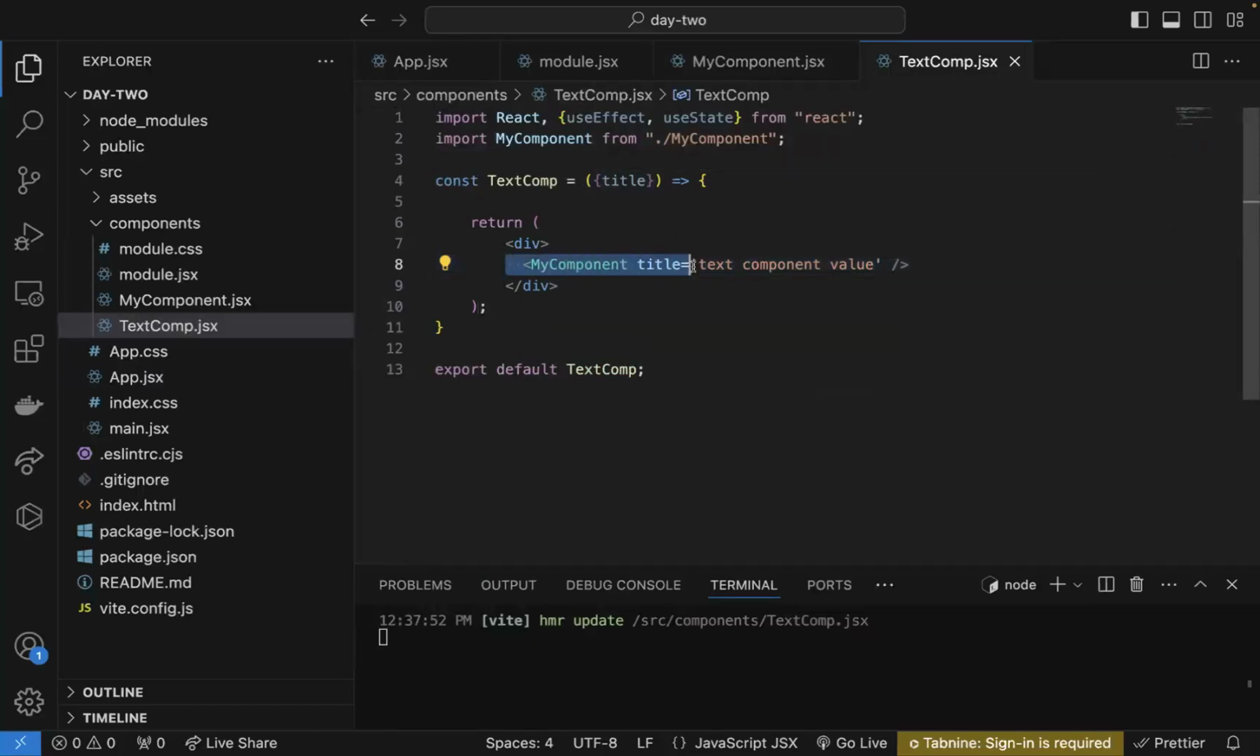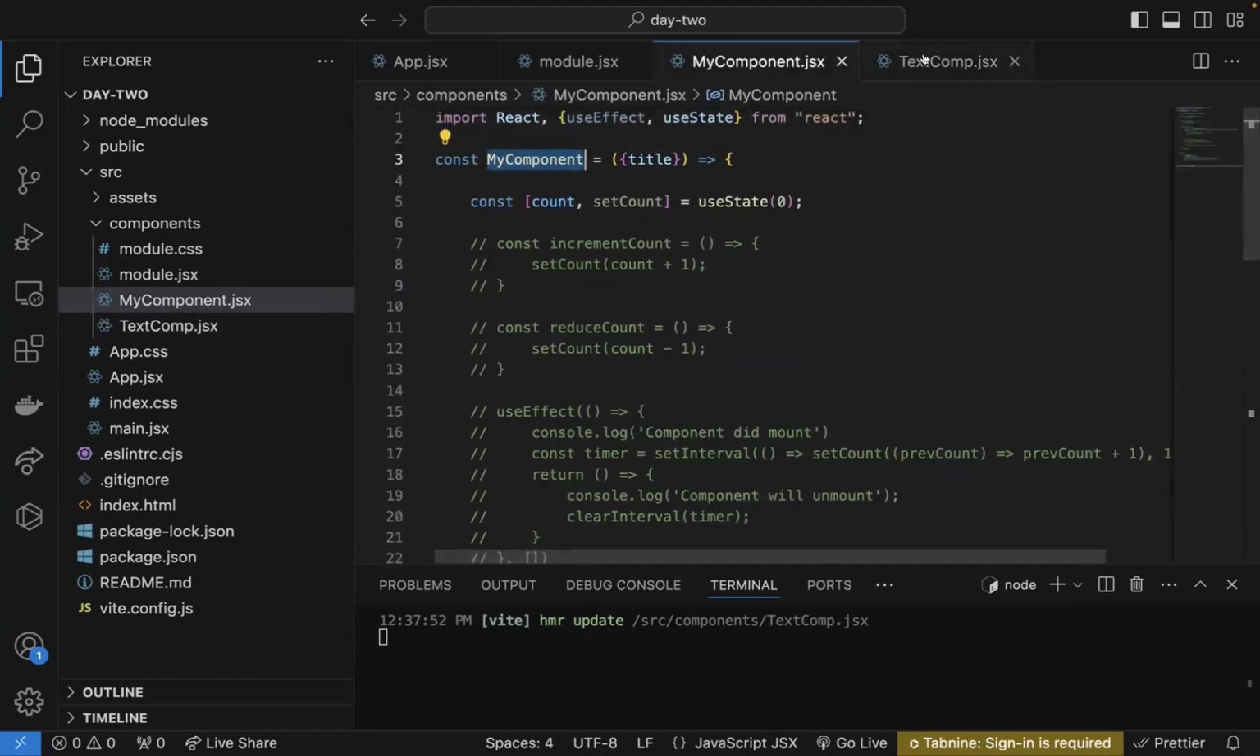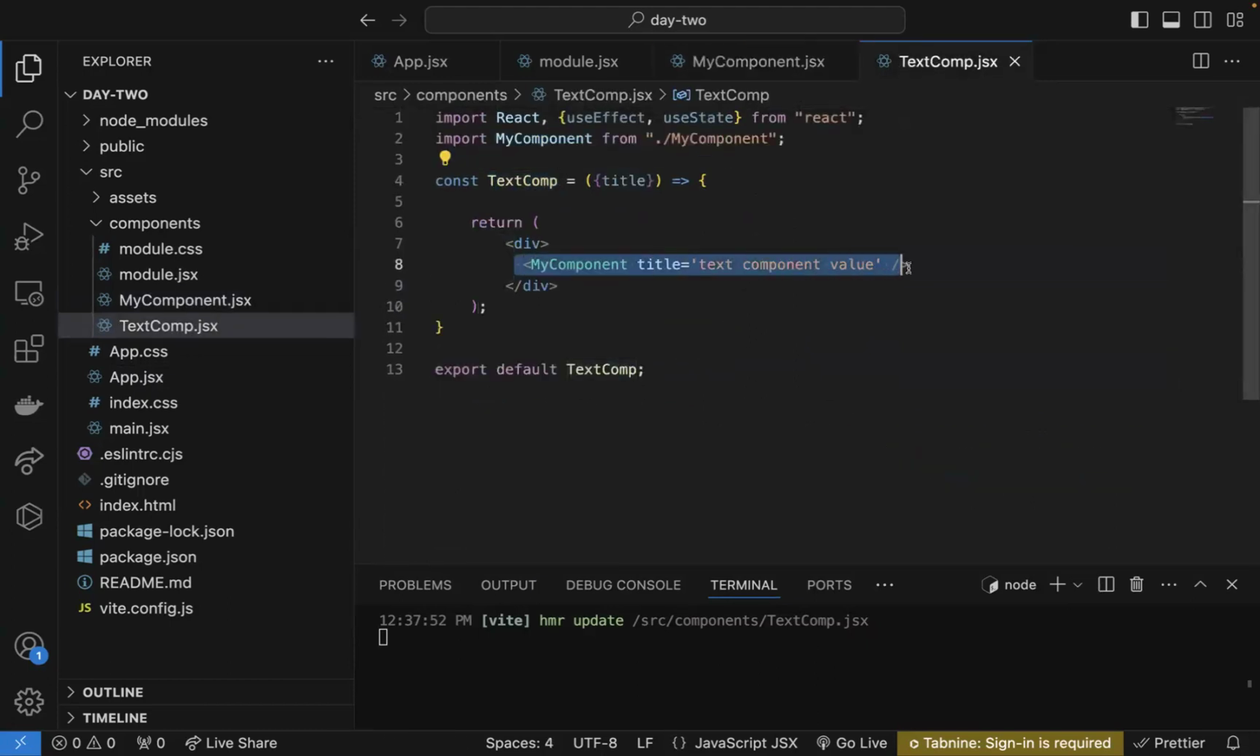Now, for the fact that we are displaying it here, if we display this text component in app.js, the way we have displayed it here, import it and display it, it will display exactly what we have in my component, because that is the only content in text component. So now what I was using this component to do is to show you that we can actually use this my component inside other parent components and pass the title as a prop and give it a different title name, a different title value.